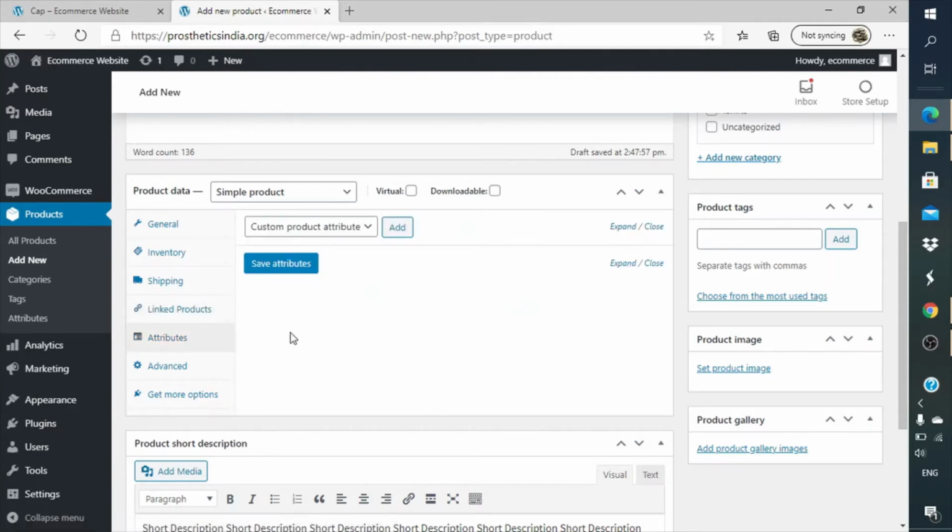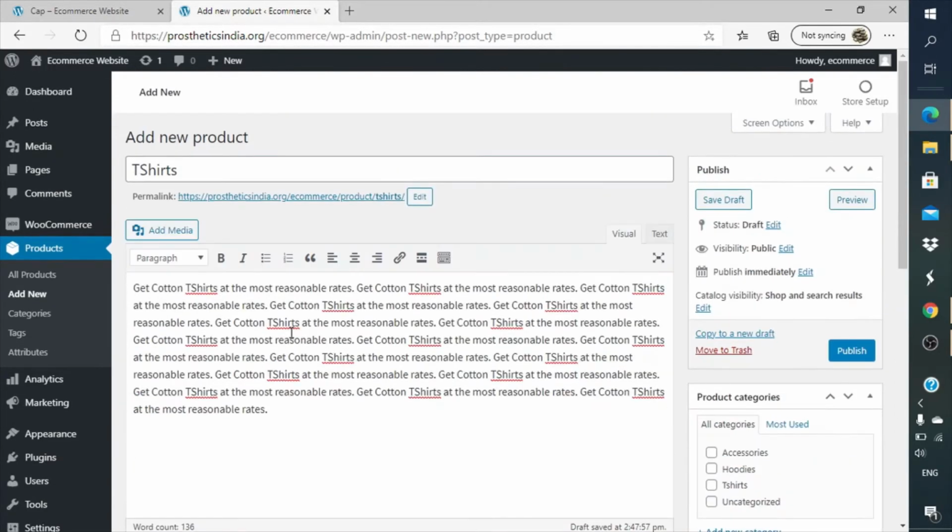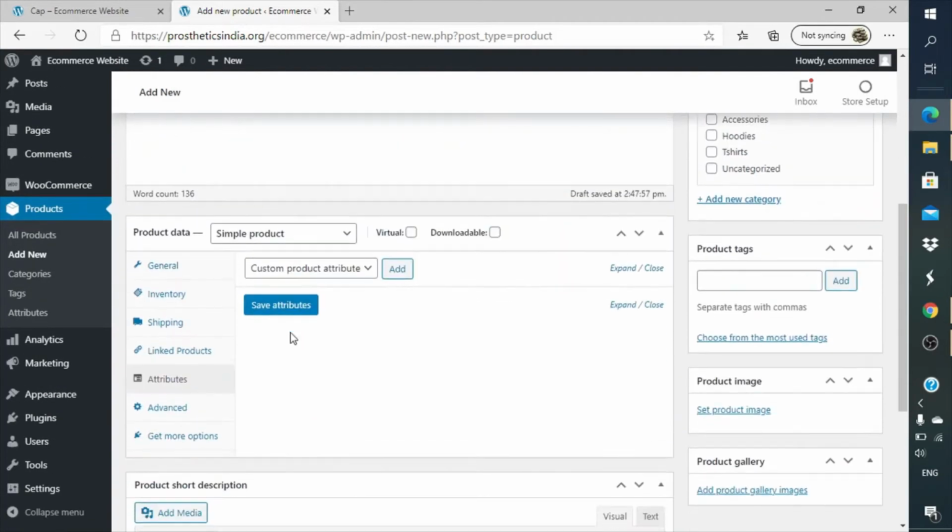Attributes, we'll talk about attributes in detail. However, here I'll just briefly explain what exactly an attribute is. Attribute means what are the different variations of the product which are available. For example, let's say you are selling t-shirts, in this case we are selling t-shirts. So t-shirts can be of different colors and different sizes, maybe small, medium, large, and the colors could be red, yellow, pink, and all those things can be managed from the attribute area. We'll talk about the attributes in detail.